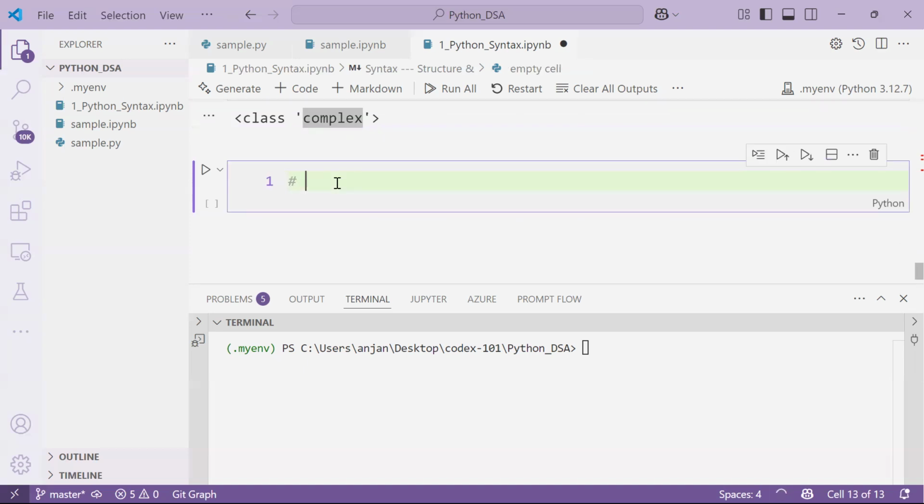Now I would like to talk about the fourth data type, which is the bool data type. Bool means it's a kind of Boolean data, like true or false. In Python, we have two keywords. Make sure that it's a capital T. Python is case sensitive. Capital letters are different, small letters are different.